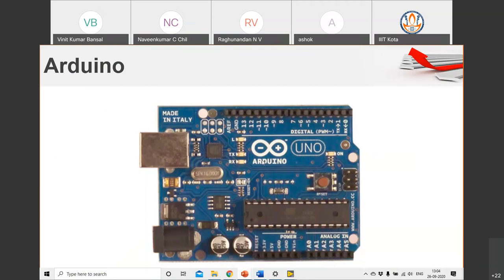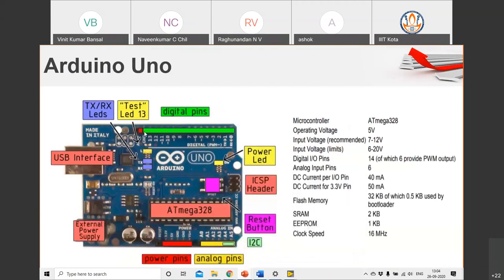Now, this has around 13 or 14 digital inputs and outputs, with an LED connected to the 13th pin on the Arduino Uno board. Then there are TX and RX LEDs, which blink when there is any communication over the RS232 or USB interface. While the board is switched on, the power LED glows.